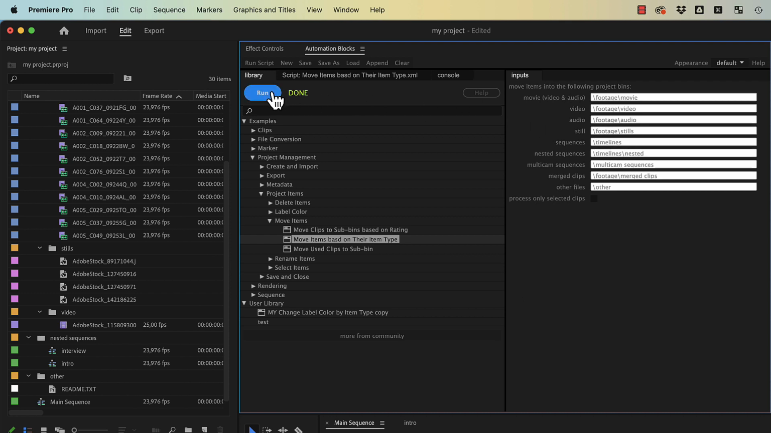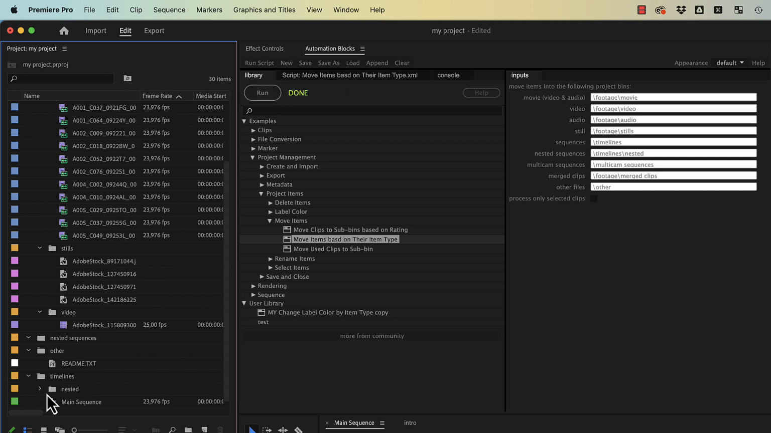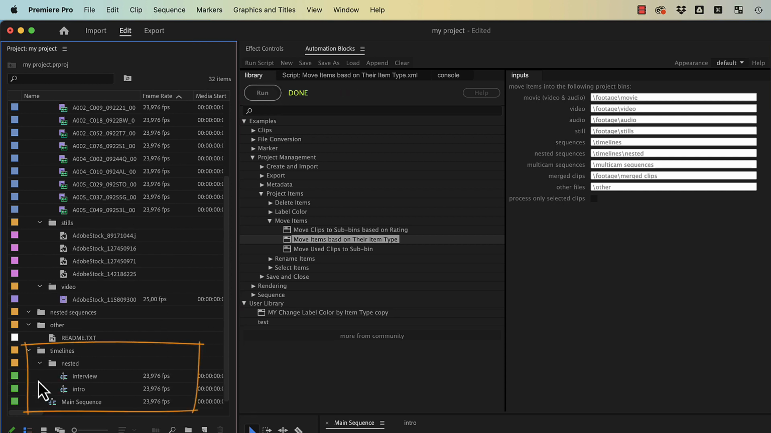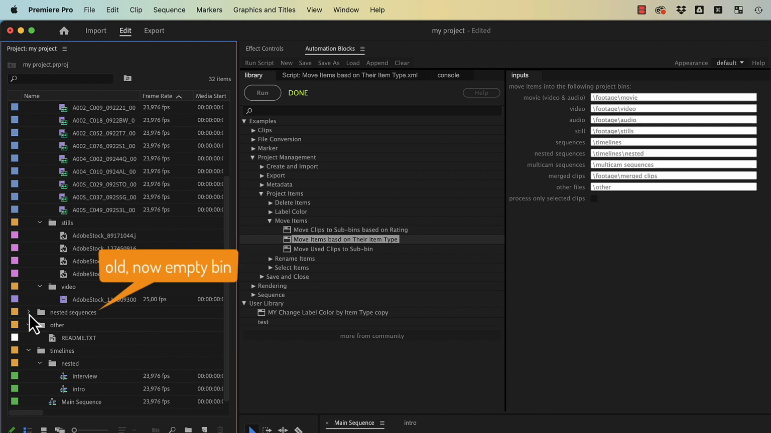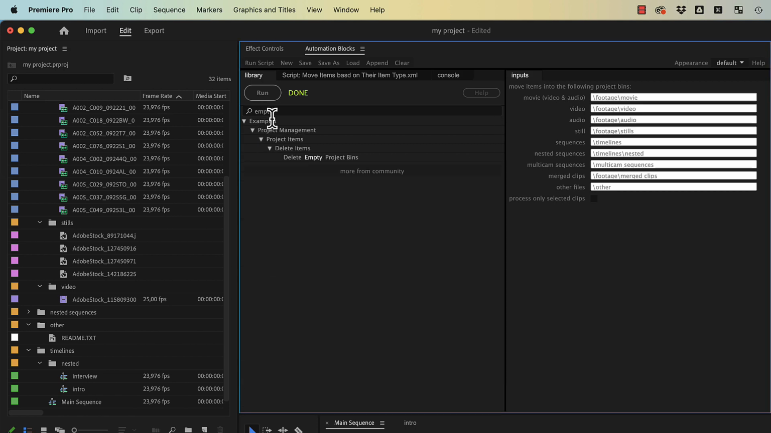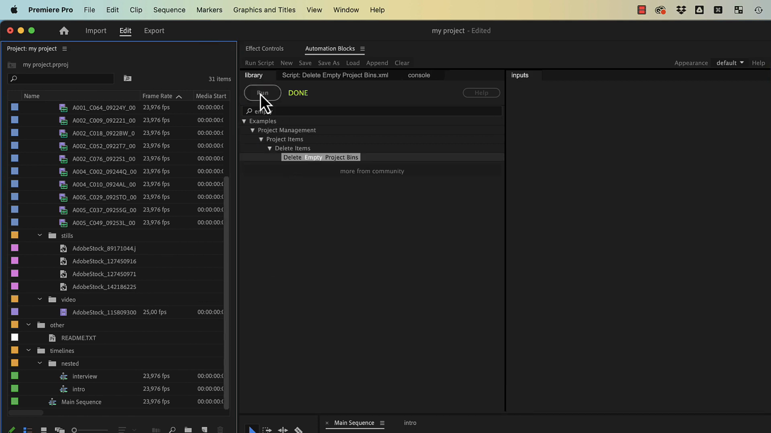Let's say we want our sequences to be in a bin called timelines and the nested ones in timelines/nested. Then we can simply run the tool again and everything updates instantly. Note that the old bin nested sequences still exists but is empty now. Therefore, after running this tool, it often makes sense to also run the tool delete empty project bins to clean this up.